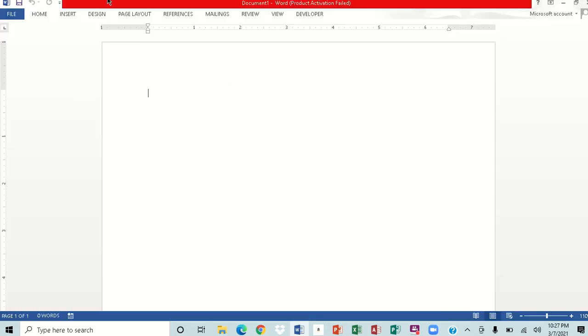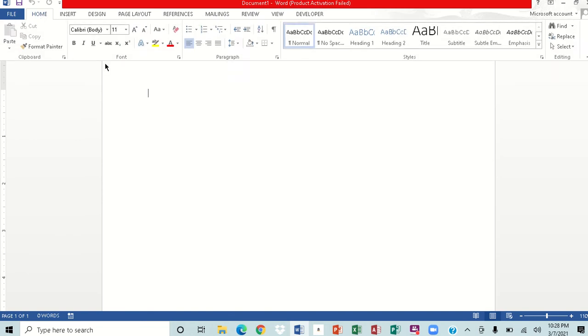If you notice, all of these are known as tabs. We have the File tab, the Home tab, Insert, the Design tab, and here we have Layout, References, Mailings, Review, View, and Developer. When you click on the Home tab, what you will see is the ribbon. All of this is the ribbon. Within the ribbon, there are groups: the Clipboard group, the Font group, the Paragraph group, and Styles.